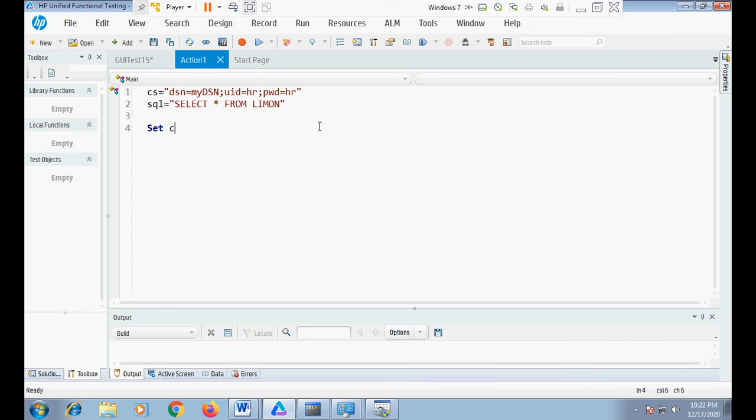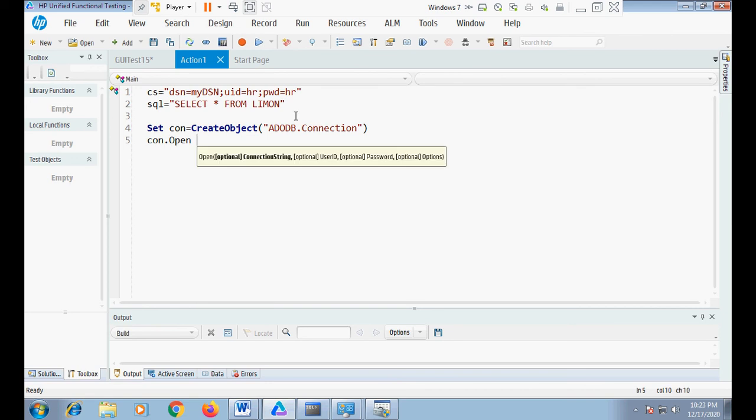Set con equal to CreateObject, first bracket, double quote, ADODB dot Connection, close double quote and close bracket. So I have created a connection object. Now I will connect: con.open, and then the connection string from here.